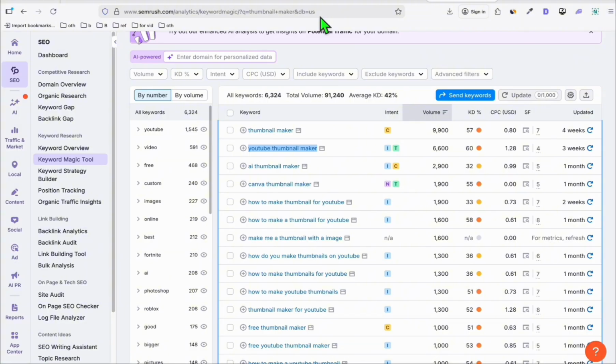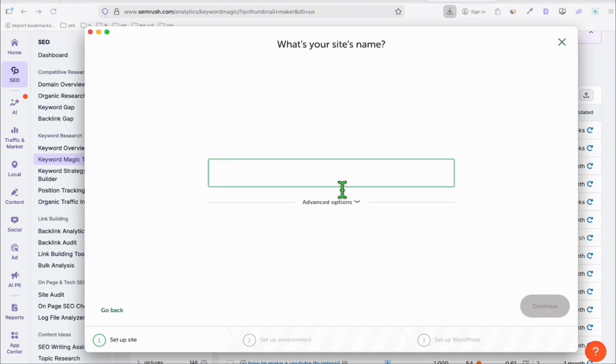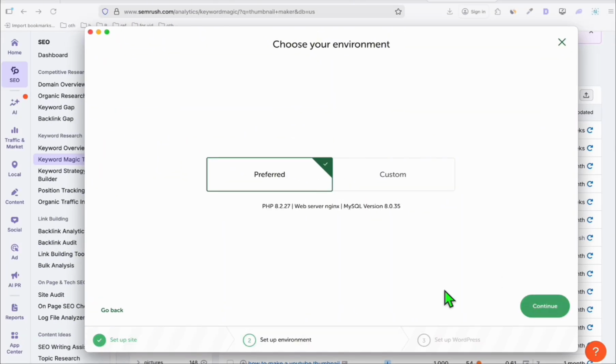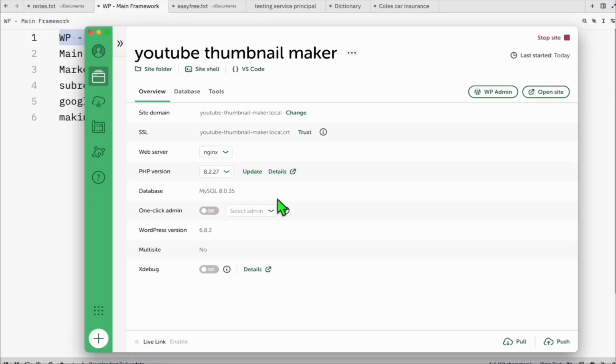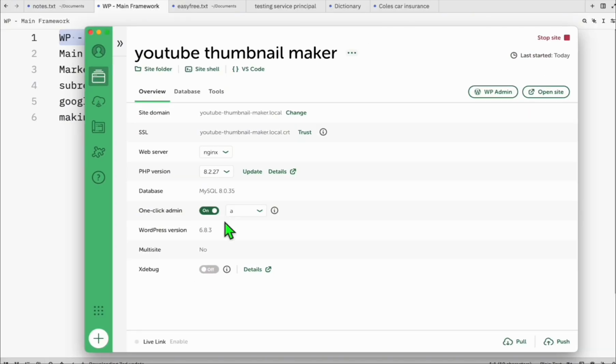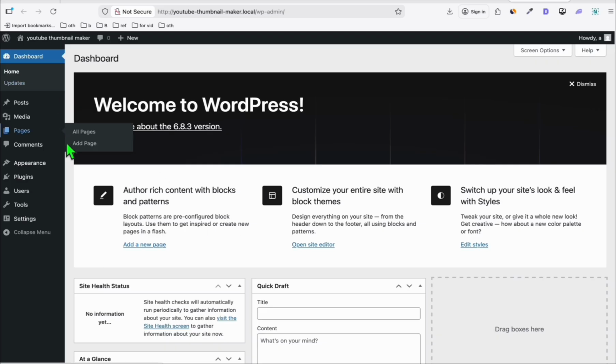The first thing you're going to set up is your WordPress framework running on your local machine. So let's name it YouTube Thumbnail Maker. That's going to be our application. Click on continue. Once this is set up, your WordPress is installed. Just make sure you toggle this so that you don't have to enter your credentials when you go to the dashboard. When I click there, you can see it's opening. Now let's proceed to the next step.